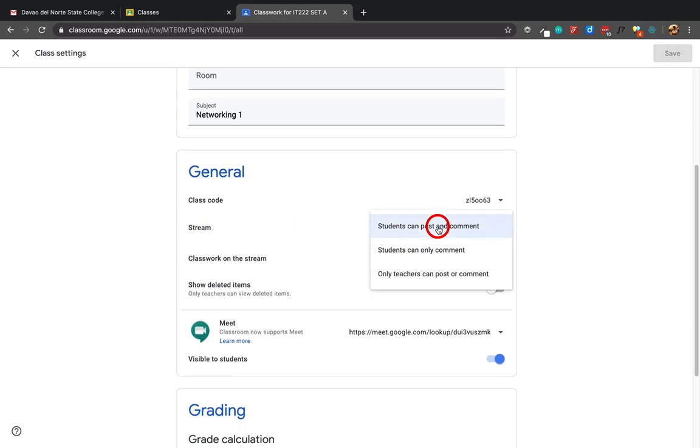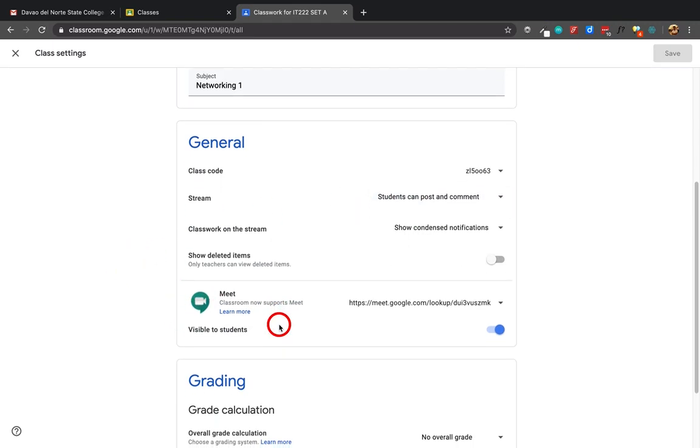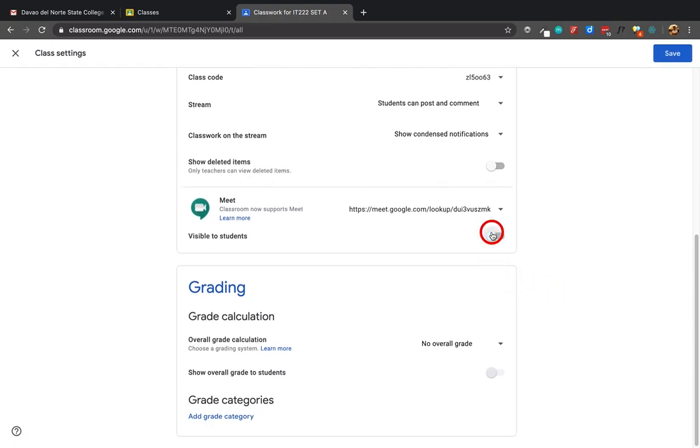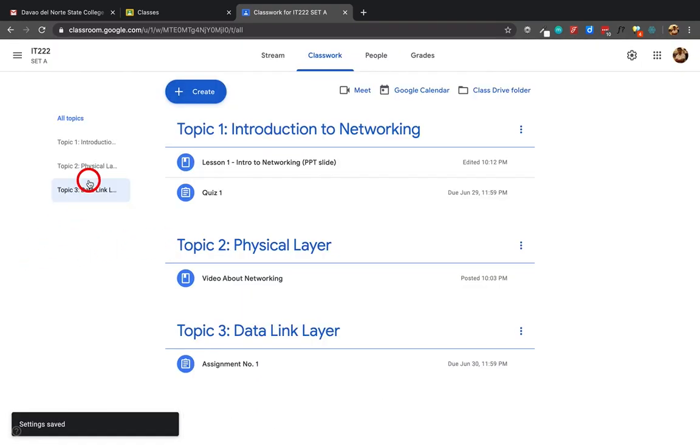Then stream, so students can post and comment. So it's enabled by default. Then by default the deleted items will not be shown, so just leave it here. Then if you want to disable Google Meet, just disable this one. Then save. So what else? So I think that's all for Google Classroom.